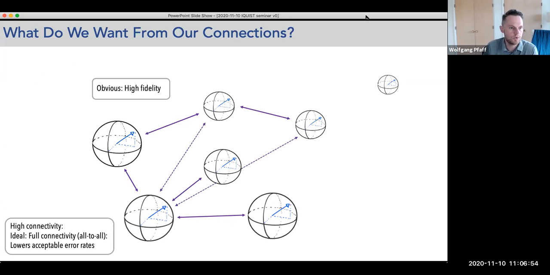One that's quite important is the degree of connectivity you can reach. For example, ideally you would want full connectivity, so basically pairwise all-to-all couplings between all of your qubits. Obviously, that means certain types of quantum simulations might become more directly implementable. And it's also been shown, which is maybe quite intuitive, that it can lower the acceptable error rates if you want to think of fault tolerance and quantum error correction in the long run.